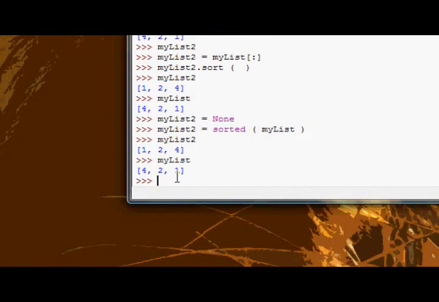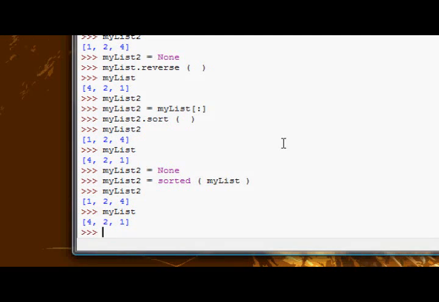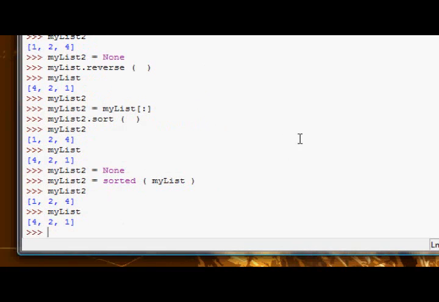Okay. Now there is a more complex way of sorting, which I'm not actually going to cover in this tutorial because this is getting a bit long, sorry guys. I'll cover it in the next tutorial though.